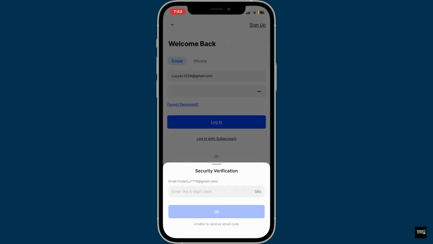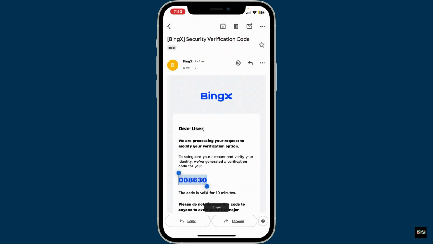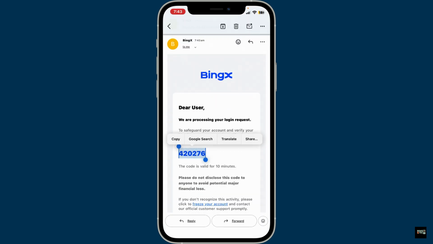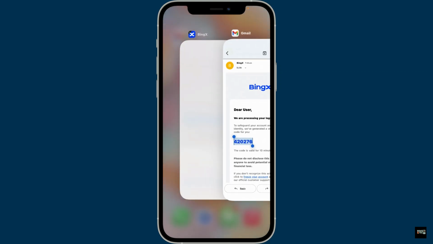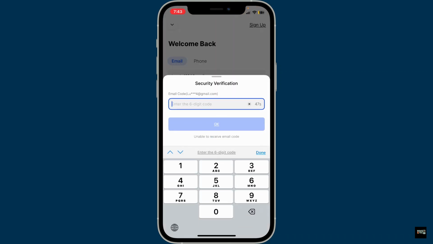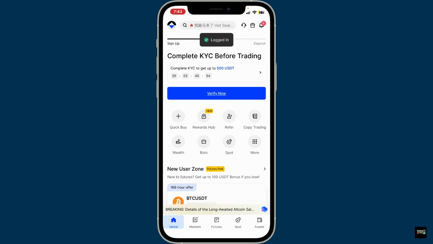You'll need to verify your email once again. Check your email inbox. Copy the security code or the verification code, get back to BingX and paste in the code. Finally, click on the OK button and you have successfully logged in with the newly updated password. And that's how you can easily do it.